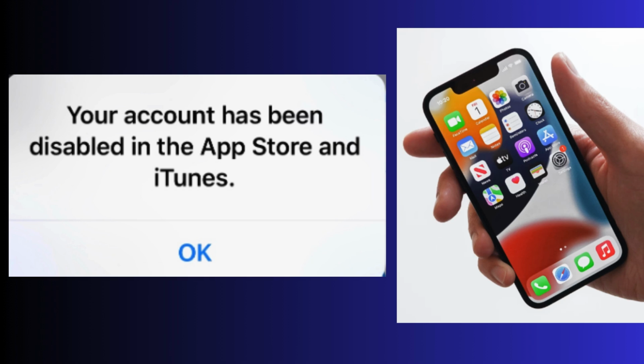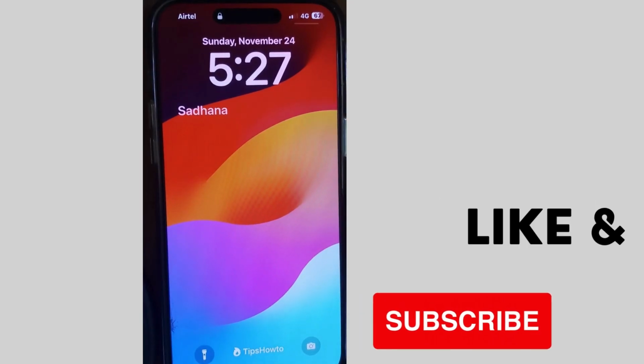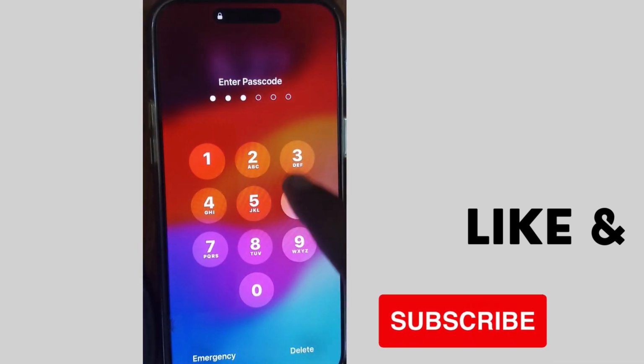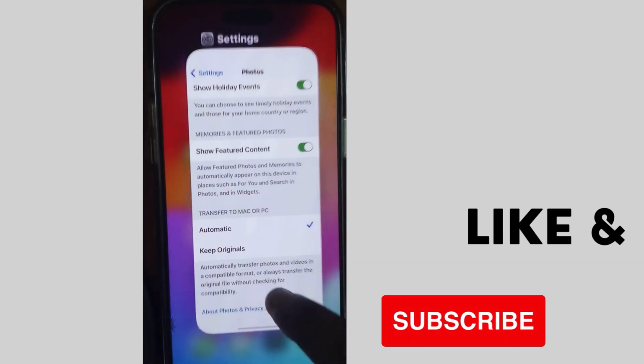Hi guys, in this video we will see how to fix the error message "Your account has been disabled in the App Store and iTunes" on your iPhone. If you are also facing such an error message, then here are the fixes.